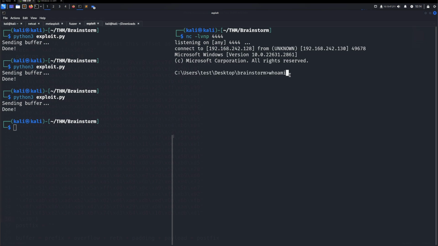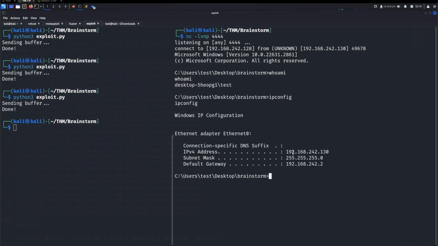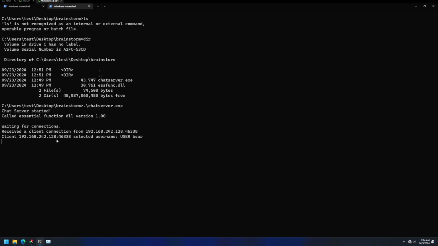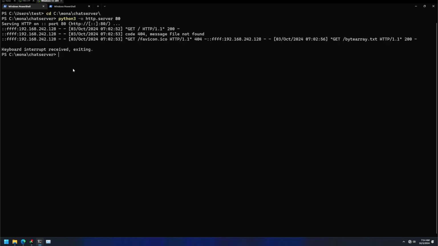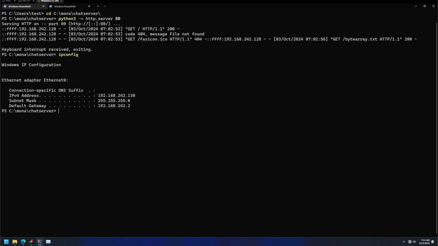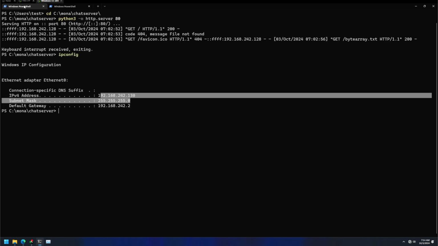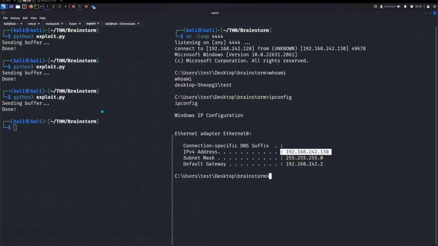If I type whoami, this is the desktop, and ipconfig. You can see the IP here, 192.168.242.130. That's the local IP for this machine. So that is that for now. Could cancel that. If I type ipconfig on here, that's the same IP as on here. So that's all we need. We basically got everything to run.